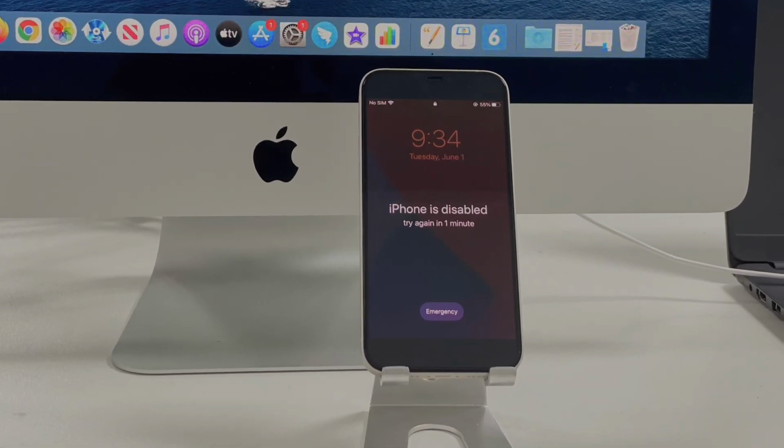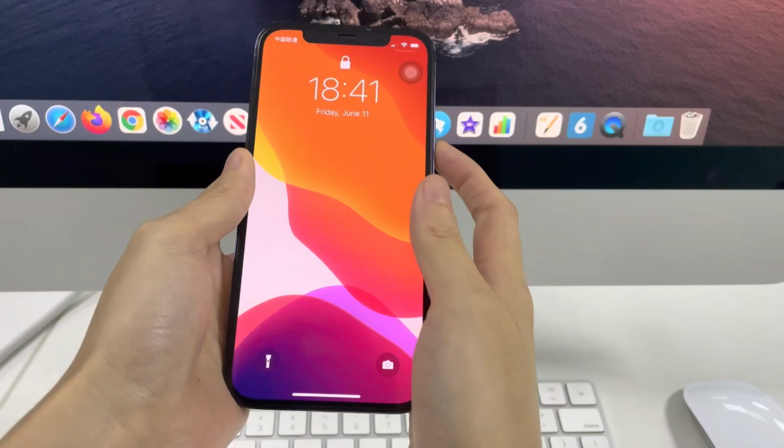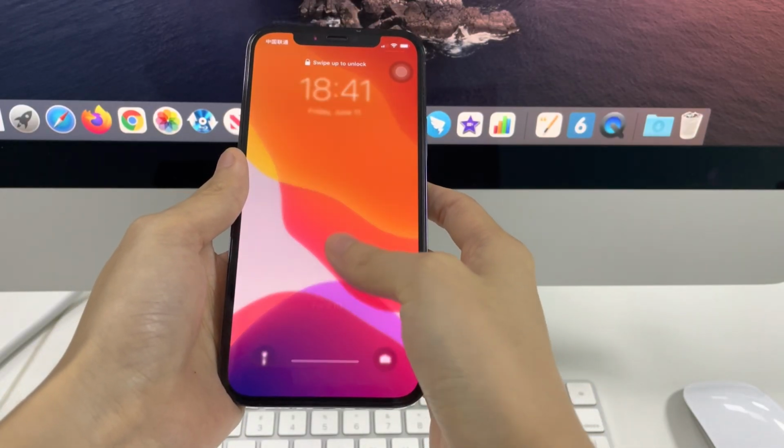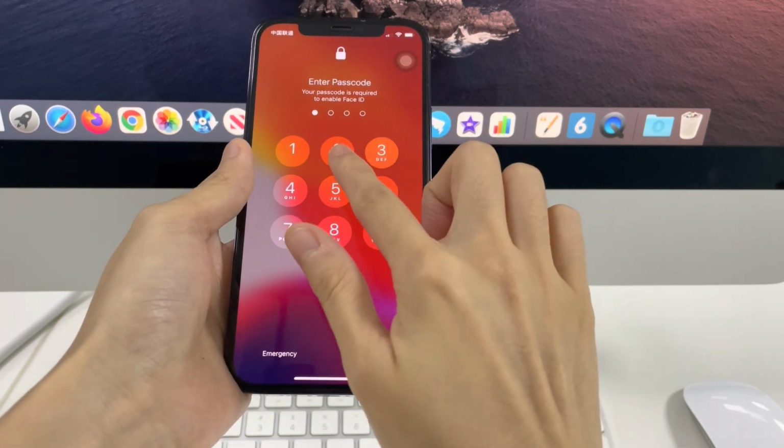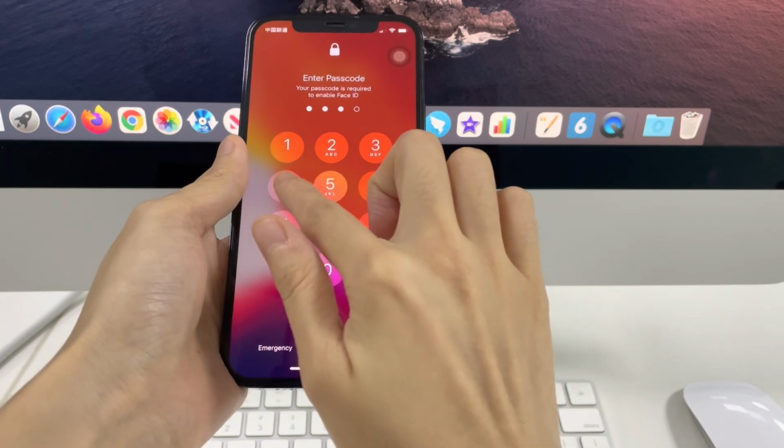Why is your iPhone stuck on the disabled screen? Obviously, the screen appears after too many incorrect passcode attempts. And if you enter the wrong passcode 5 times or more on the iPhone like this, the screen should be locked, saying iPhone is disabled.